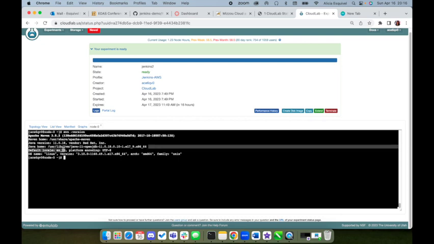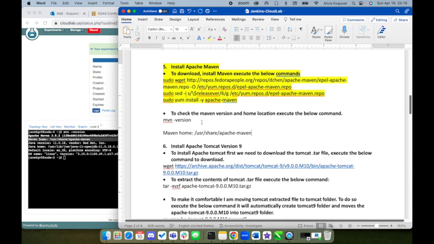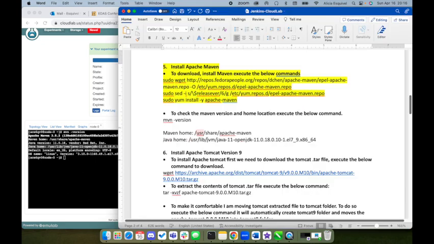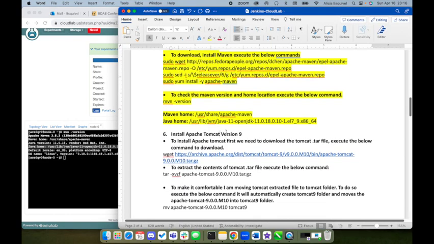So it might be important for you to copy paste the Maven home that we're going to need later when we are setting our configuration tools in Jenkins. So let me just paste that here and let me just check that as something we have already done. So then we move to step number 6 and we install Apache Tomcat.